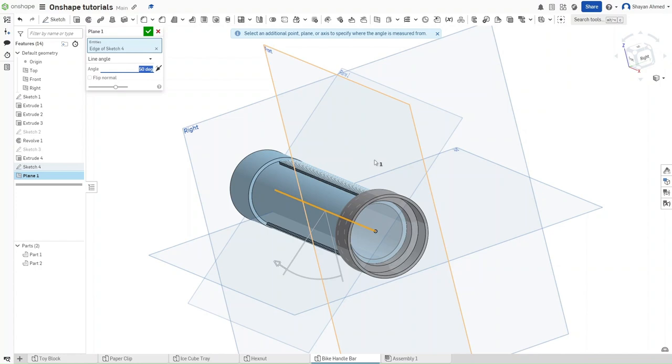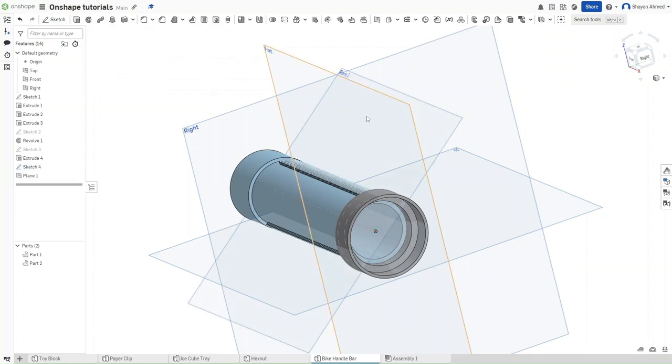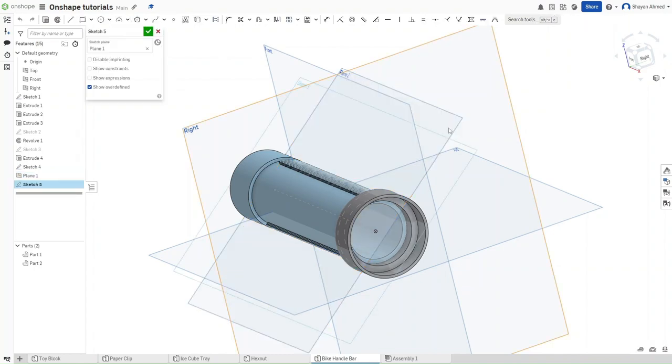This angle should be facing the bald spot of our previous revolution. If it is, then just press the check mark. Now, click on this plane, and then press Shift S to start a sketch on it.